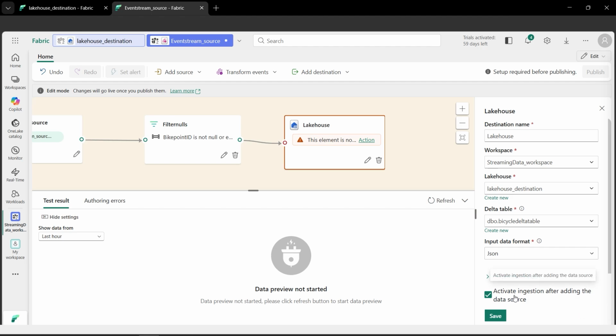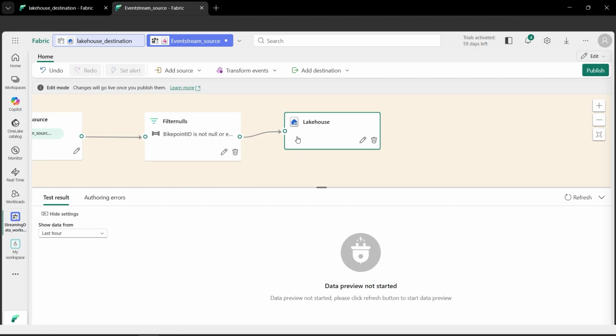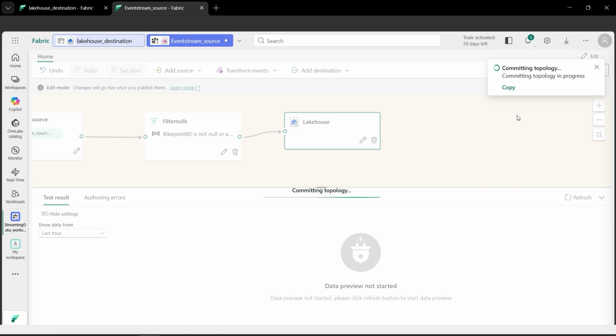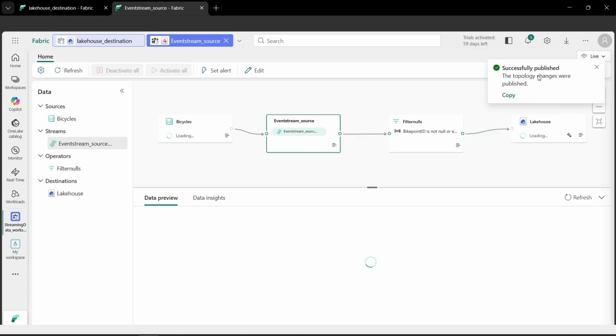Here we have the checkbox, activate ingestion after adding the data source. This looks good. I'll click on save. Now if you look, the error is gone, right? And now let's click on publish. As soon as we click on publish, our flow will start. So it's committing the topology, and there we go, successfully published, it says.